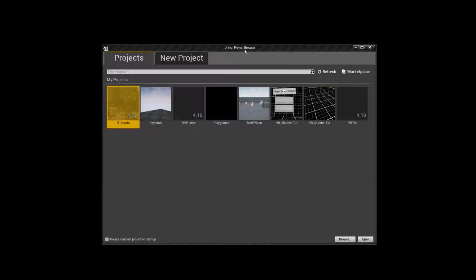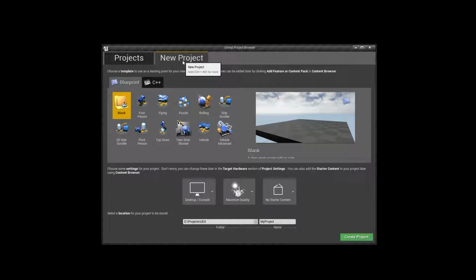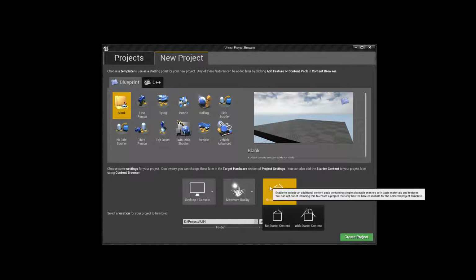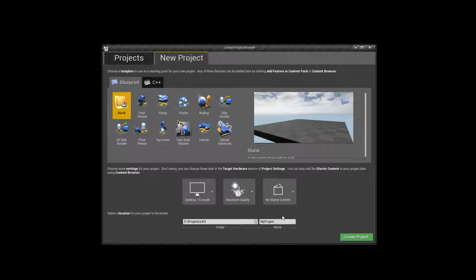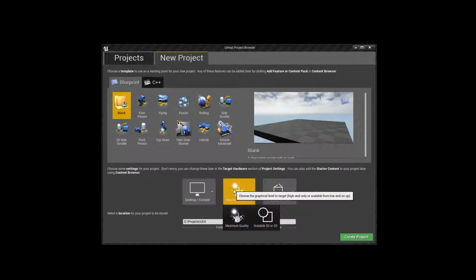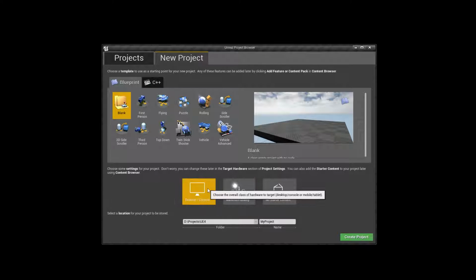We're here in our Unreal Project browser, and we're going to start a new project. We're going to use a blank blueprint. You do not need any starter content. Everything we create will be created during the video. And you can set this to maximum or scalable quality, desktop or mobile. It really doesn't matter. There are some things to consider in terms of performance, but we're going to stick with the basics. We'll cover performance in a later video as we get into it, and we'll cover some good things and bad things when you're dealing with VR.